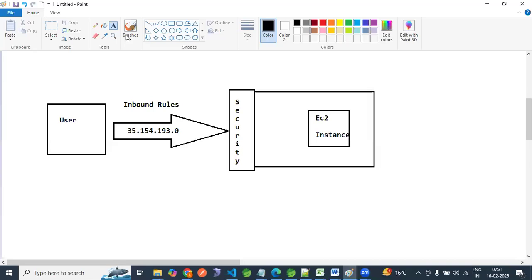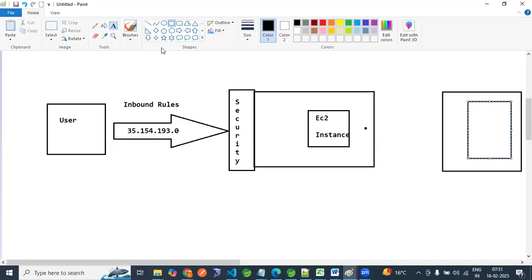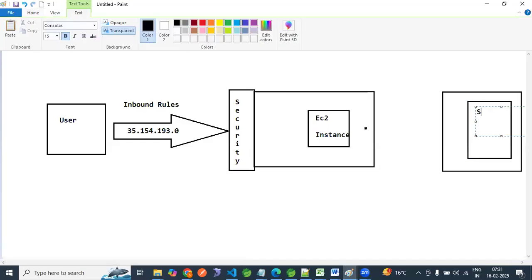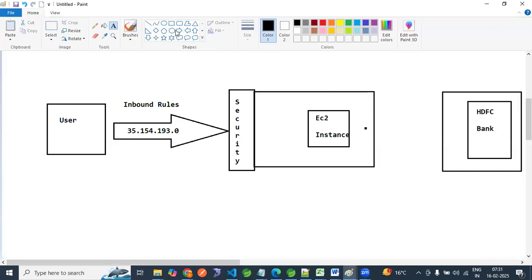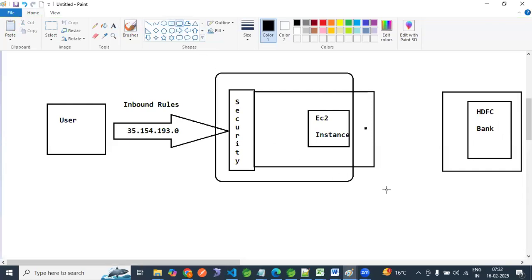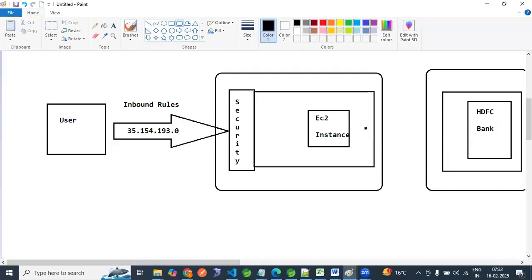Outbound rule means, for example, tomorrow you have this EC2 instance, and your application is there. Let's say a Flipkart application is launched inside this server. Now there is one more server in AWS cloud. Let's say there is a bank application, SBI or HDFC or ICICI bank application. This is in a different cloud. This is one cloud, and this is another cloud.